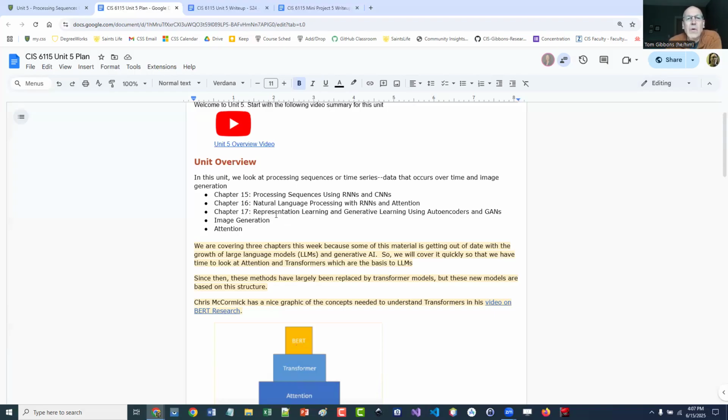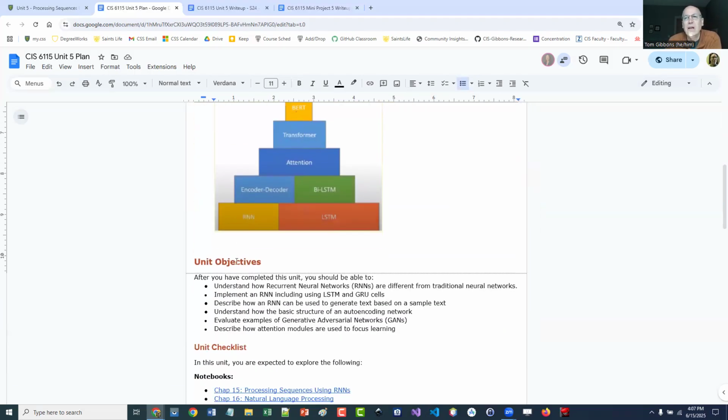We're also pulling in chapter 17, which is on representation learning, and particularly generative learning with autoencoders and GANs. GANs have largely been replaced with newer image generation techniques, particularly diffusion models, so we won't be doing too much on this, basically replacing it with some information on image generation. And we'll talk a little bit more about attention in prep for next week. We're moving beyond some of this stuff and talking about transformers, which is the architecture that's predominant in machine learning today.